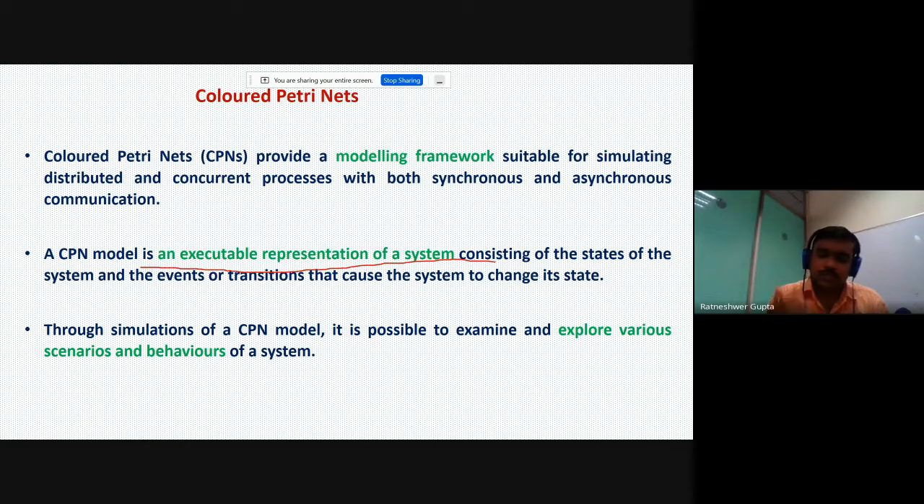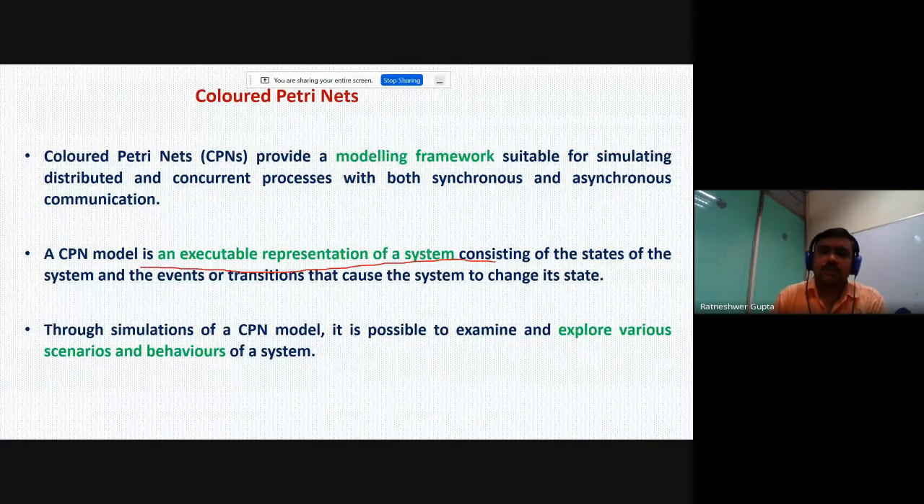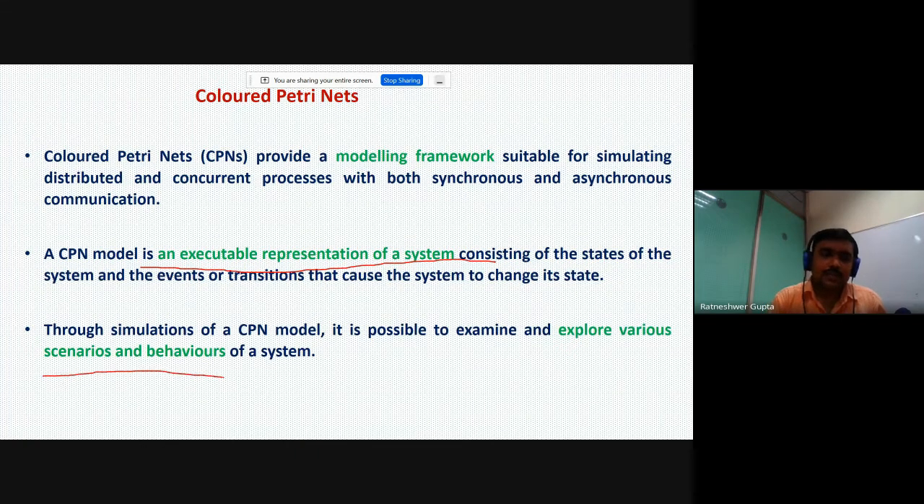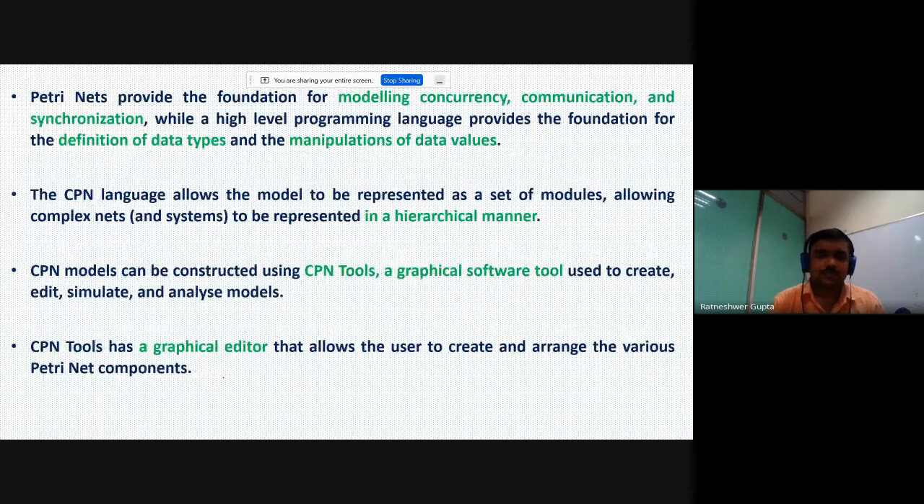Suppose you make three models, you can execute all three and check the results, to see which model is better for which particular purpose. Through simulation of a CPN model, it is possible to examine and explore various scenarios and behaviors. If we have more than one architecture, with the help of CPN we can simulate them and get an idea of which architecture works better in particular cases.